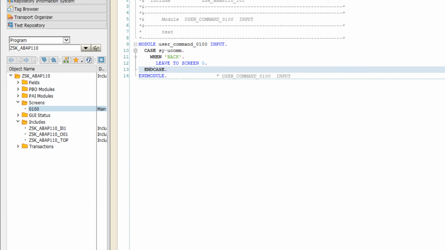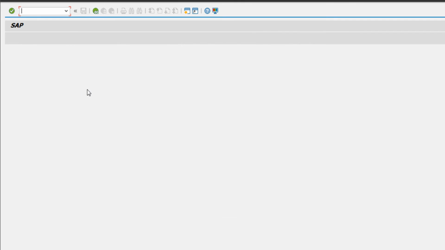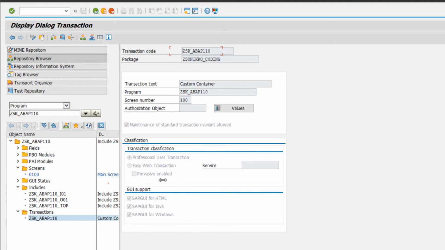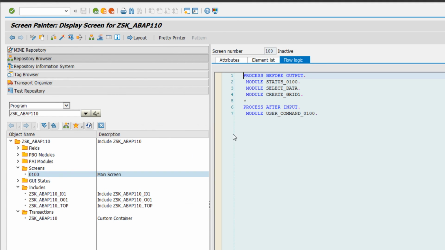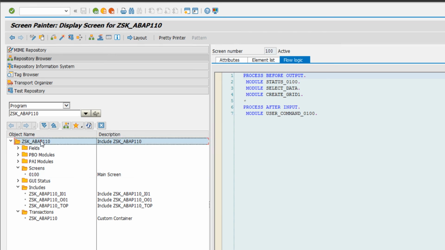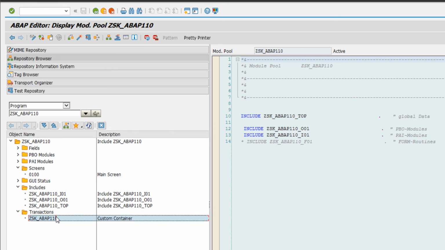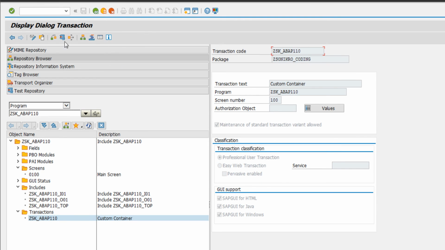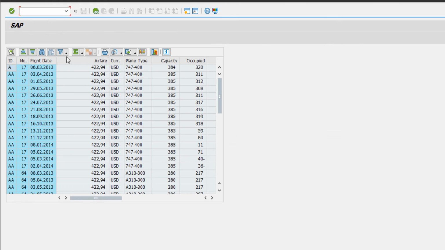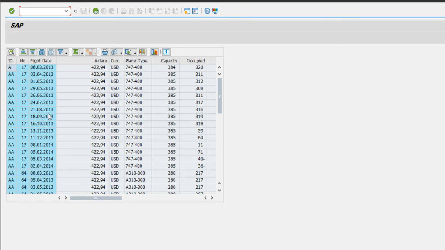Okay, so I'm gonna execute my transaction, and as you can see, there is nothing here, which is sad. Why? Because I have forgot to activate my screen. Right, guys, don't forget to activate every object in your program by right clicking on it and selecting activate. Right, so this time I hope it should work. I'm gonna run the transaction, and as you can see, our grid is inside that space called CCALV1.